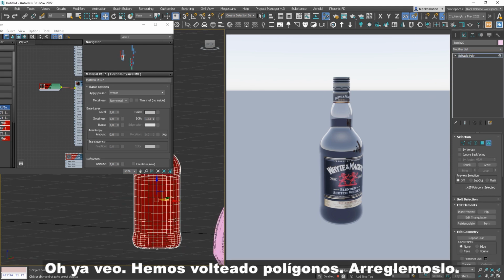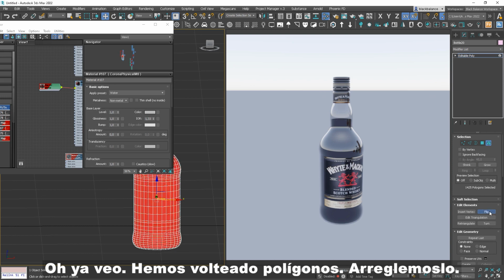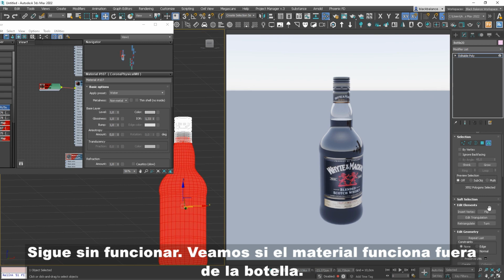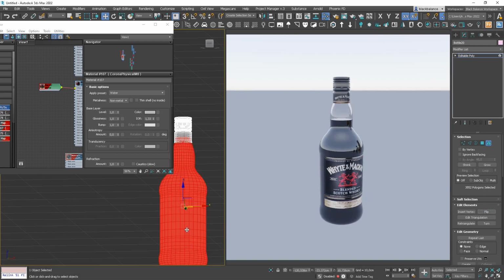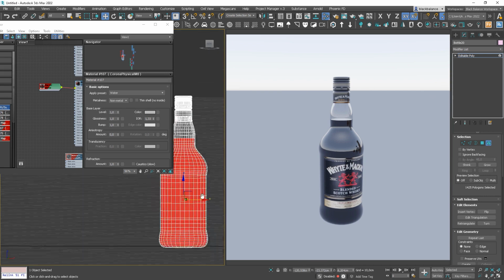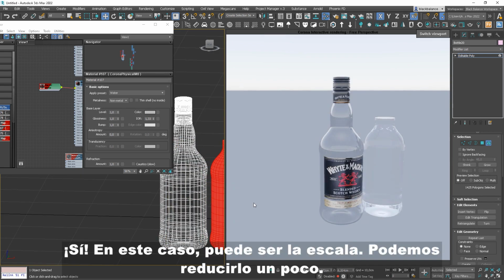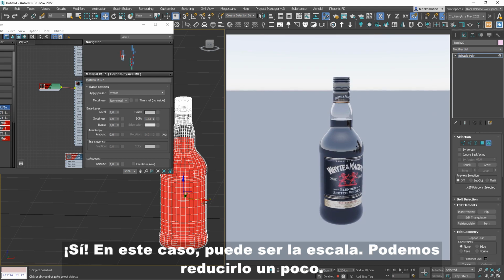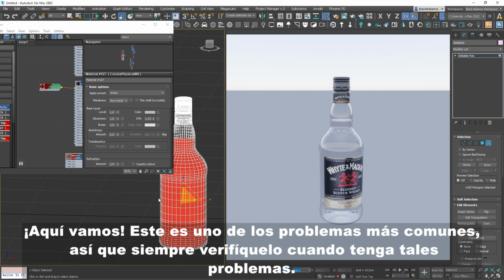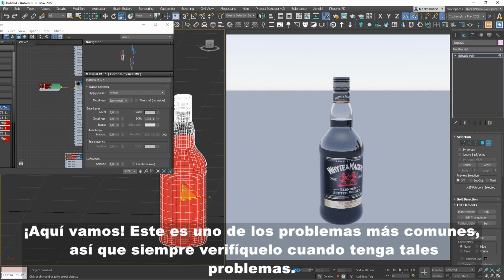Oh, I see. We have flipped polygons. Let's fix it. Still not working. Let's see if the material works outside the bottle. Yeah, in this case, it might be the scale. We can scale it down a bit. Here we go. This is one of the most common issues, so always check it when having such problems.